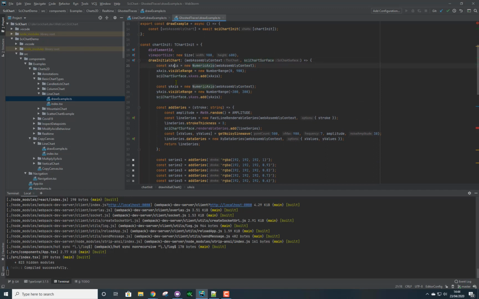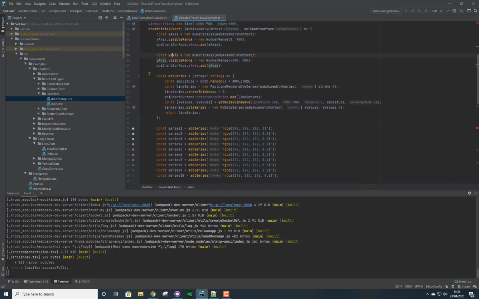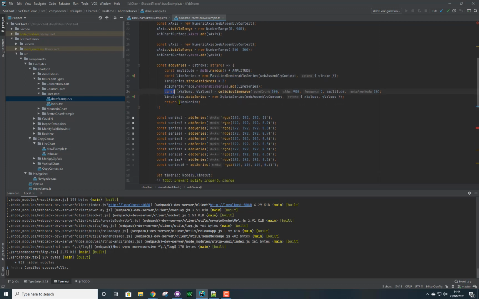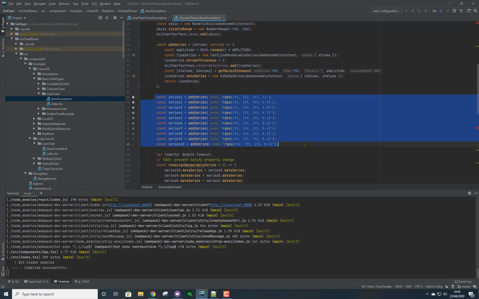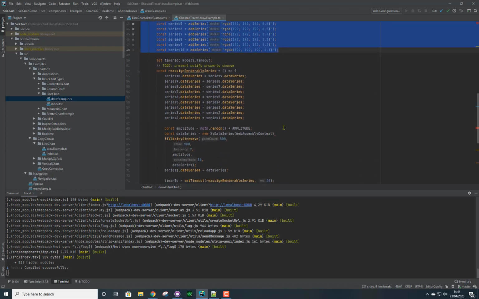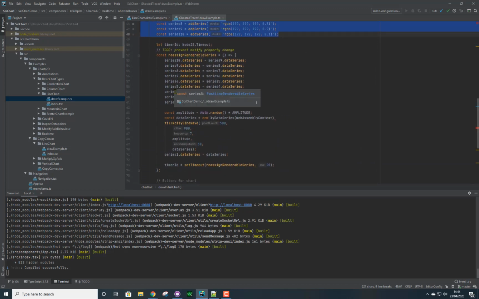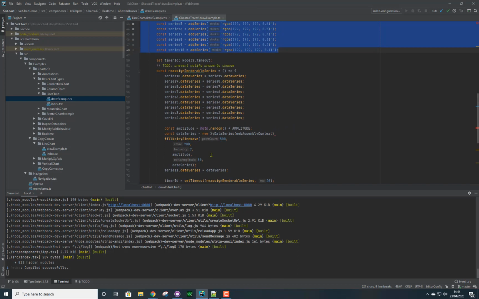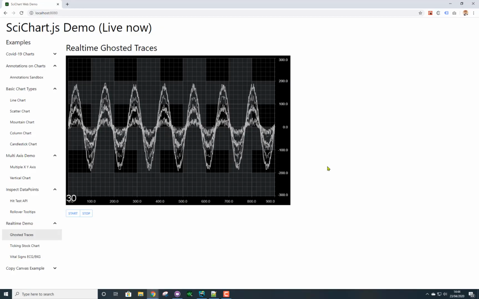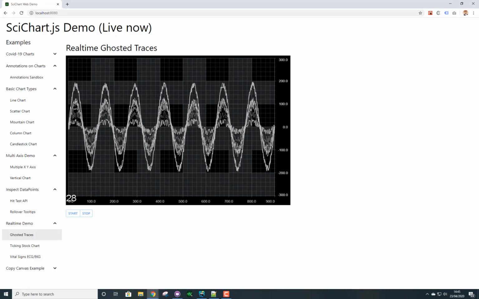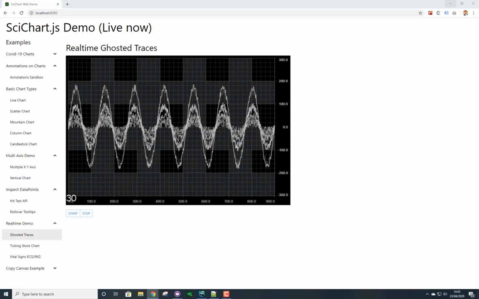a numeric axis to the X and Y axis. And then we have an add series function here. So this is adding a fast line renderable series with 500 points, and it's adding it there. But we then add 10 of those series. And in a timer, what we do is we create one new series and we cycle them. And that's how you're getting this effect happening here. So that's the Ghosted Traces example.